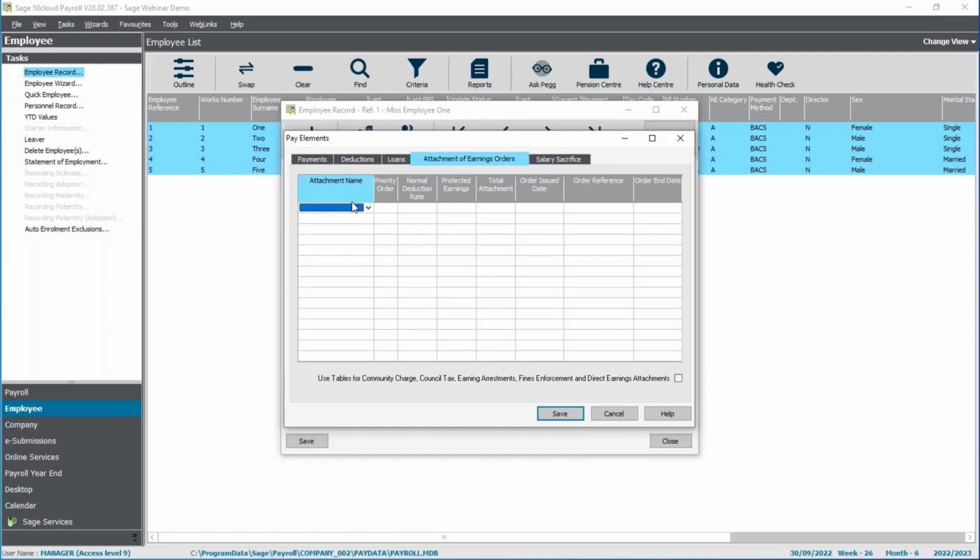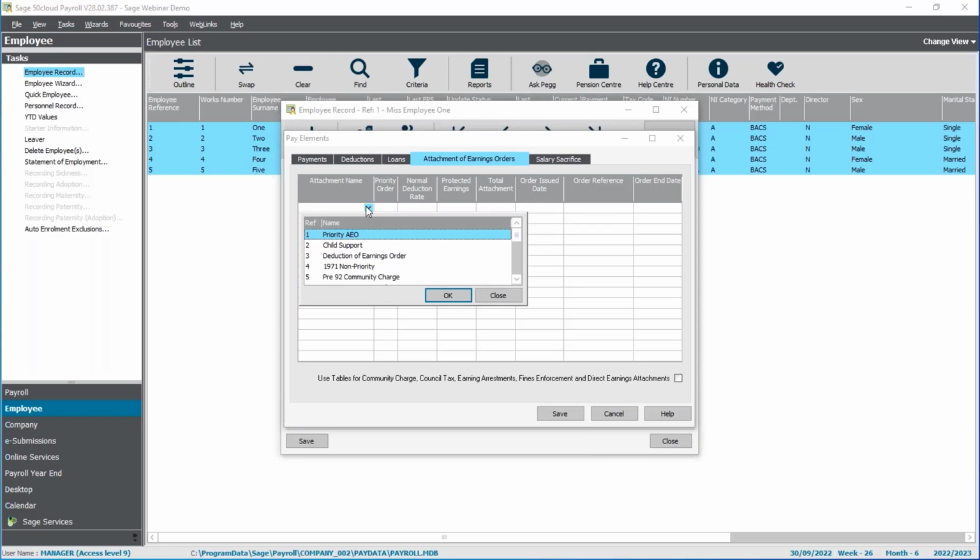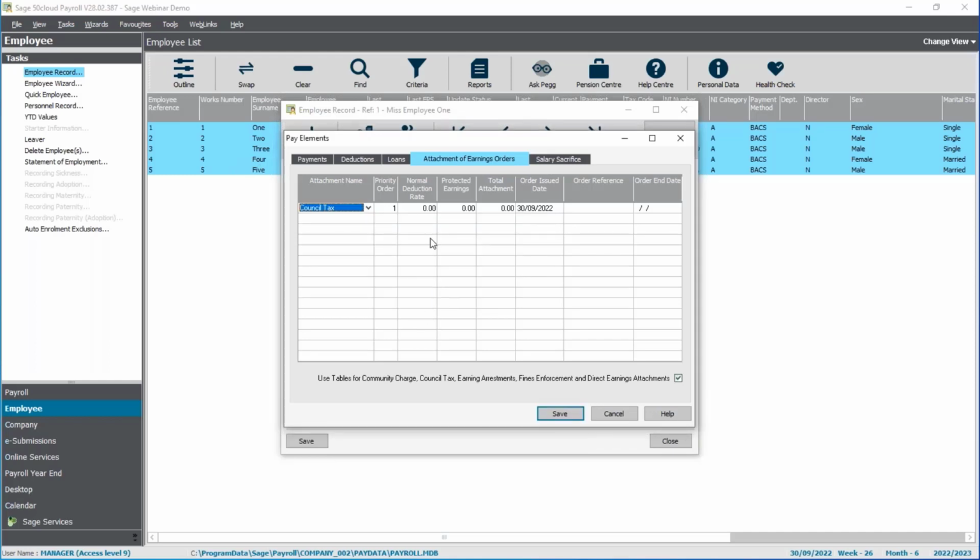Now for the first one, I've received a council tax attachment of earnings order. It's a CT-AEO. I've been given tables to use as well. So from the attachment name, I'm going to scroll down and find council tax number 7. It's not a Welsh one, it's an English one in this case. And once I've selected that, I can then fill in the relevant details.